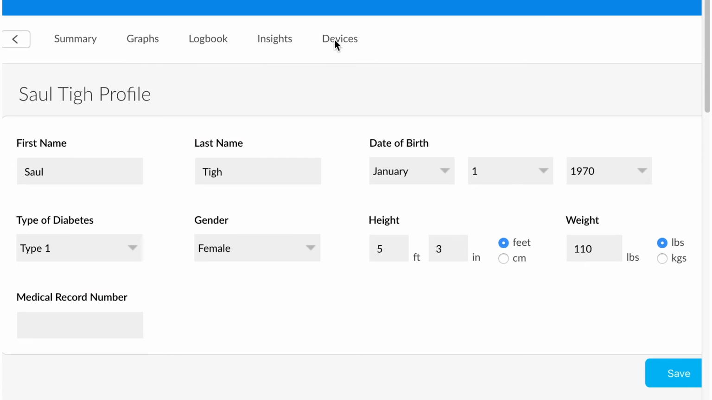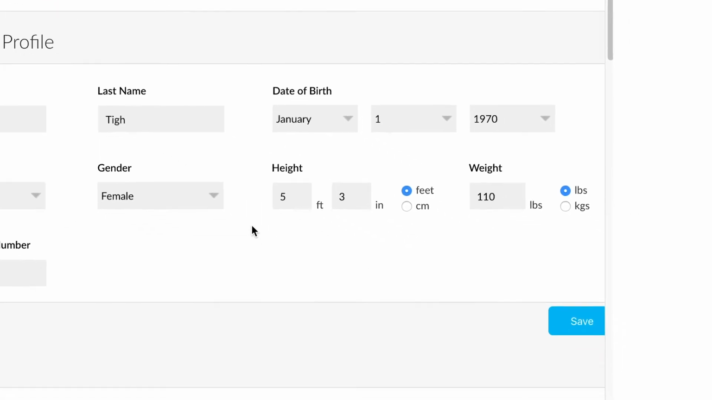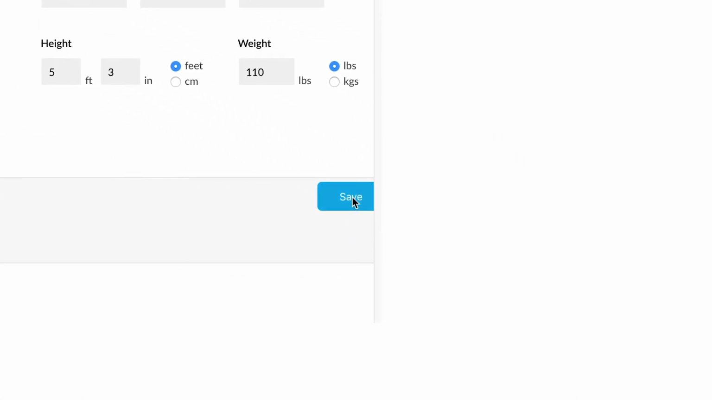From the patient profile, you can edit the name, date of birth, type of diabetes, gender, height, weight, and you can modify a medical record number or add one. To make the changes stick, you'll just push the Save button over here.